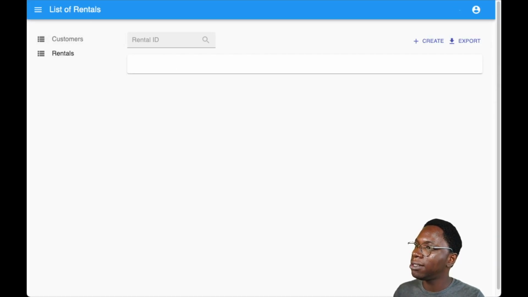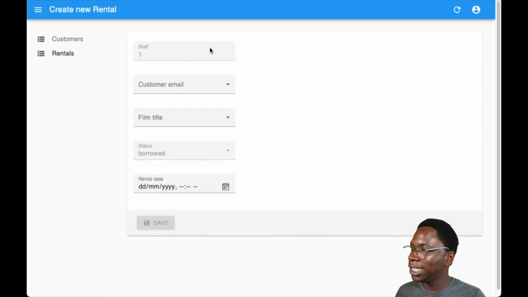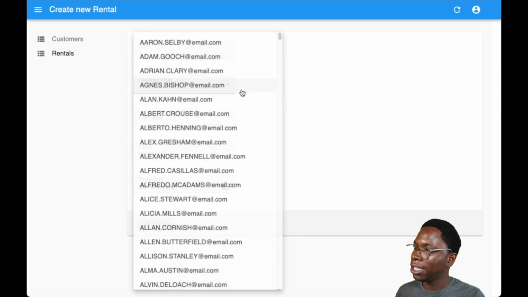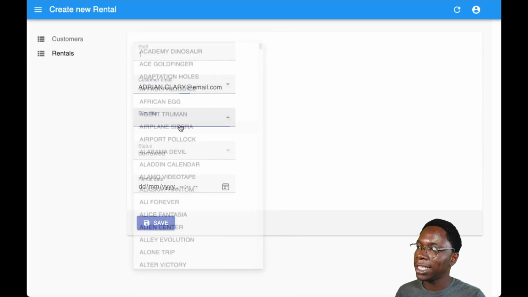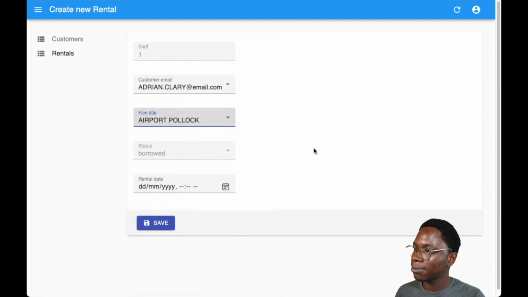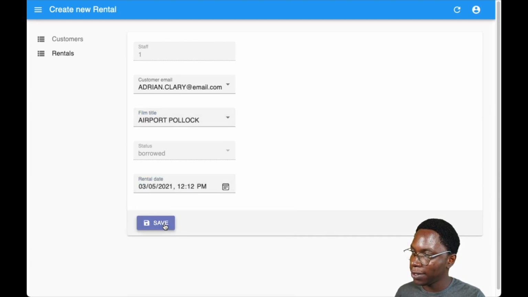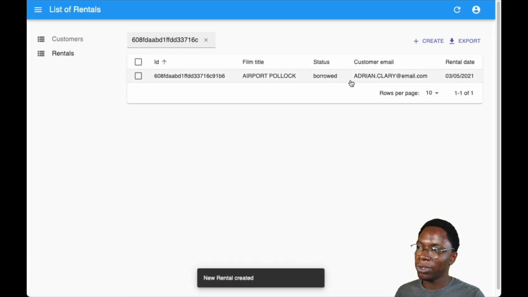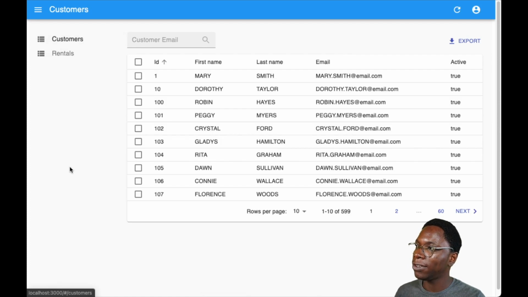I'm going to reload this, and here we have a create button showing up. I can click on this and then create a new rental. I can select the customer email. I also can select the film title. The status is hard-coded to borrowed, and for the rental date, I can set today as the rental date. Saving that is going to create the new record, and I can see that showing up here on the table. Alright, so that has been creating a rental.